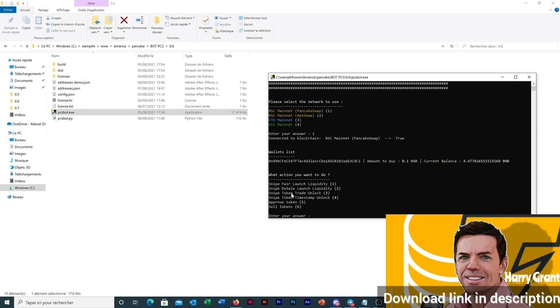We can snipe a token trade unlock. That means when the liquidity is already added, but the token is still locked until the dev unlocks it. And we can also snipe tokens timestamp unlock. That means the token will be unlocked at a set time. We can also approve the token and sell the token with the bot. And there is also a last function.